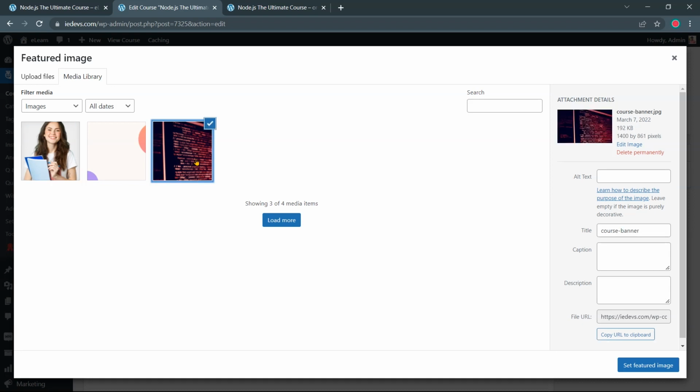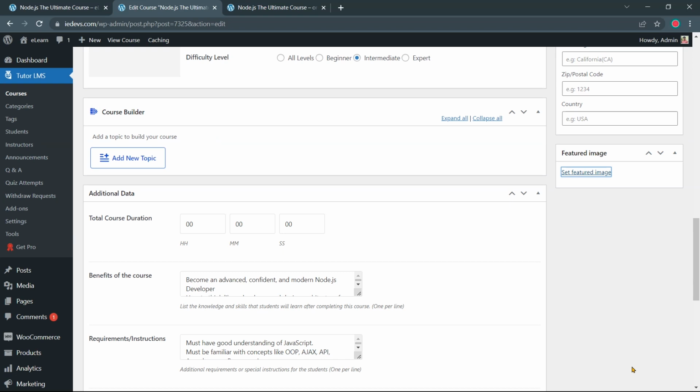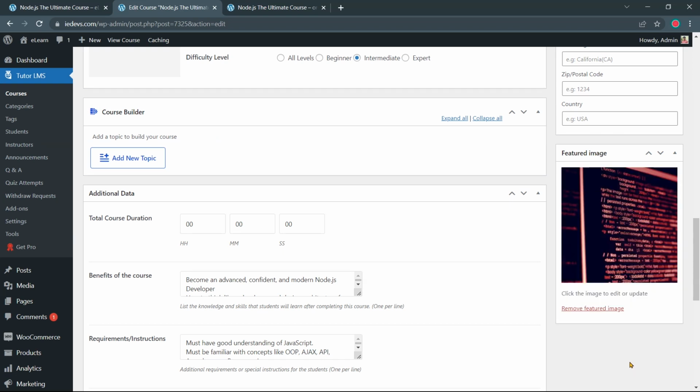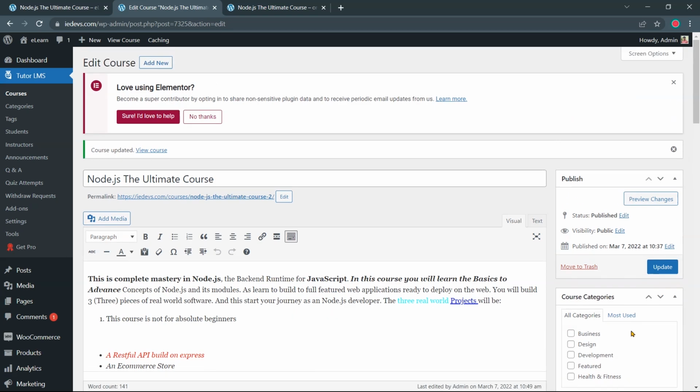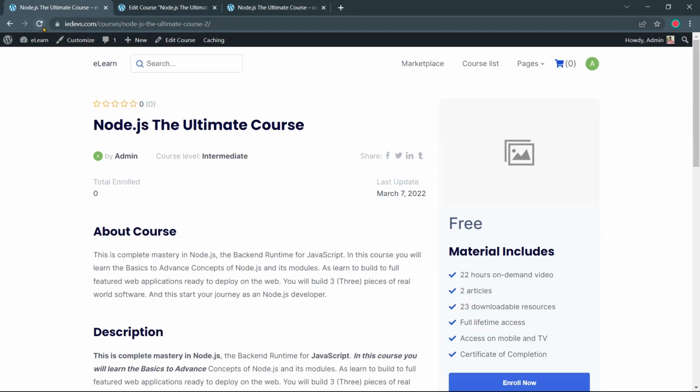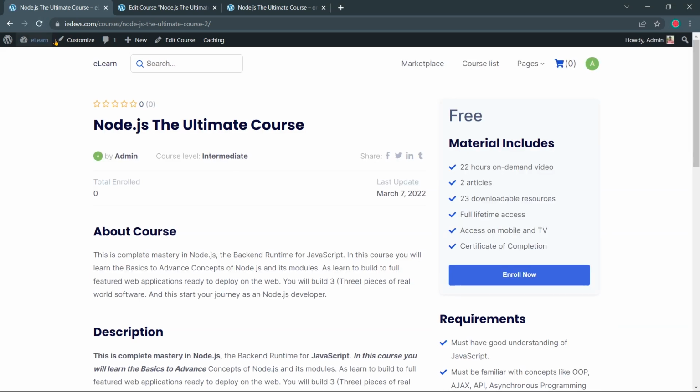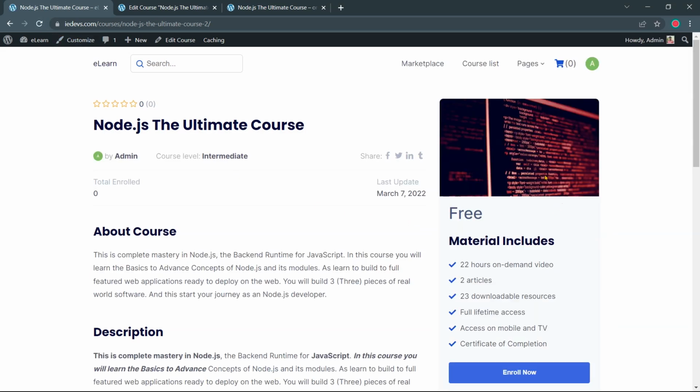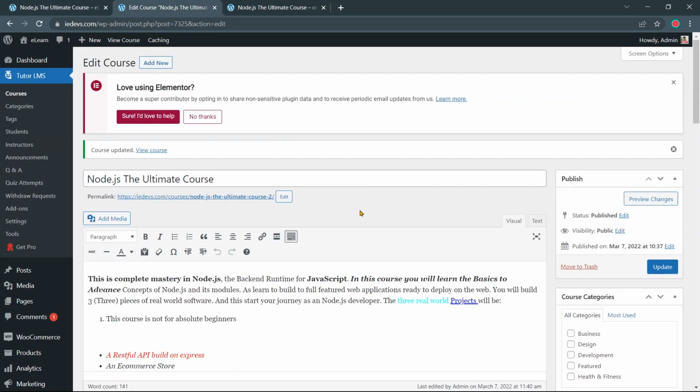I will select this one as the feature image of this course. I will click on Set Feature Image and now hit Update. Let's go back to this course page and reload. The feature image has been updated. We still have to add some additional details and create the lessons. We'll go back.